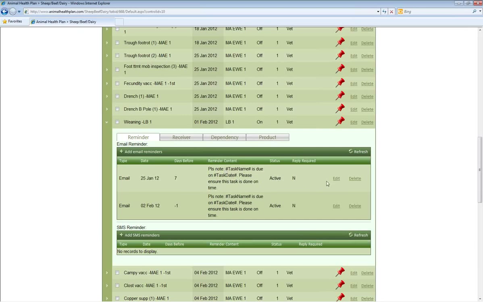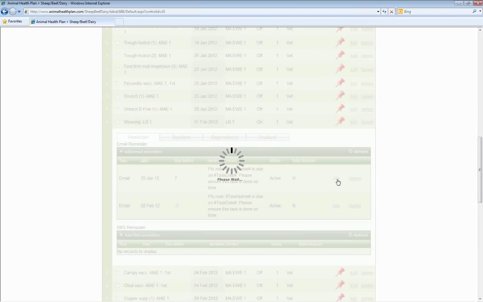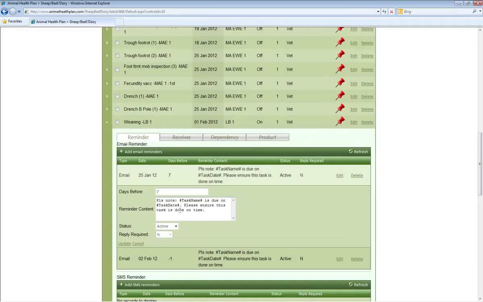If we want to quickly edit what it's going to say, we click on the edit button and we can go in there and amend that. We can also edit the number of days before or after that task that this reminder will be sent.